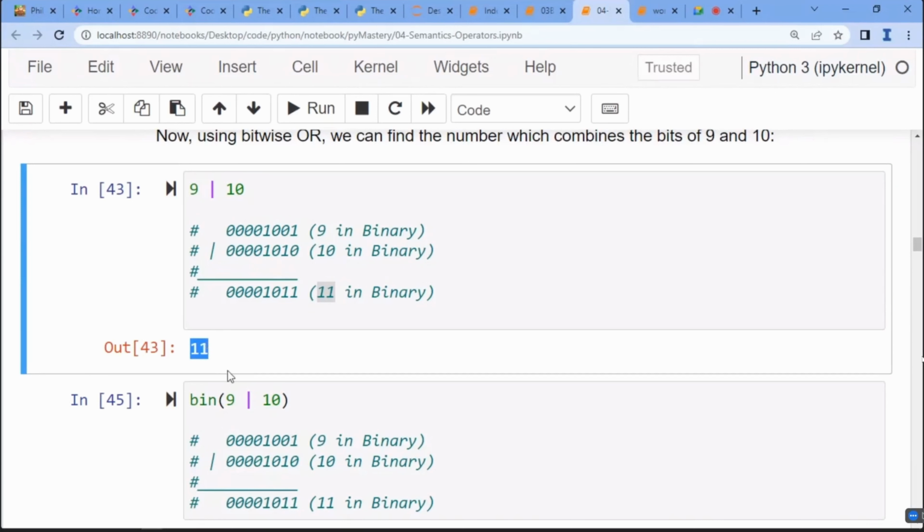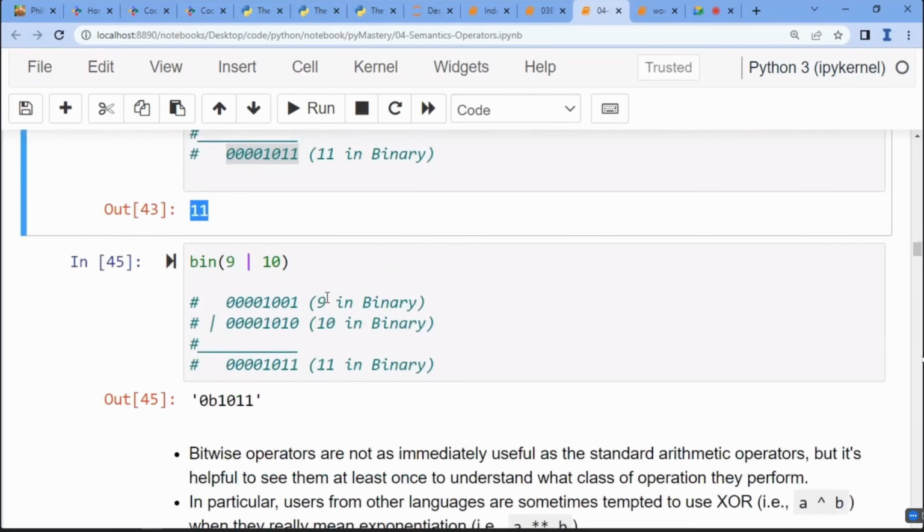All right, are you understanding it? Because the operation is done when the integers are converted into binary values, and then the OR operator will be performed, and the resultant will be converted back to the integer and shown to you. The same case is with this value.